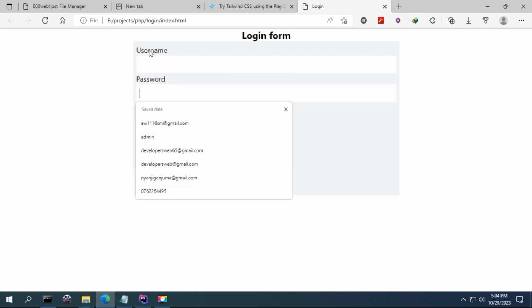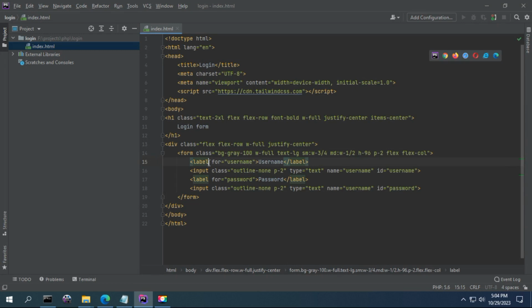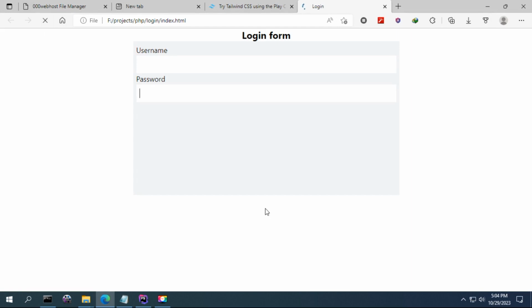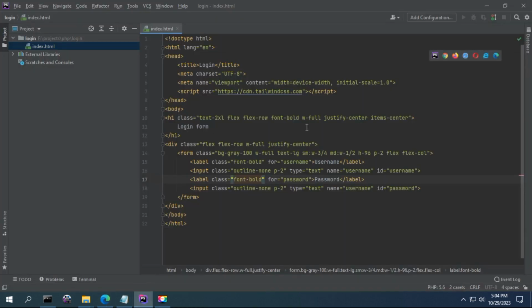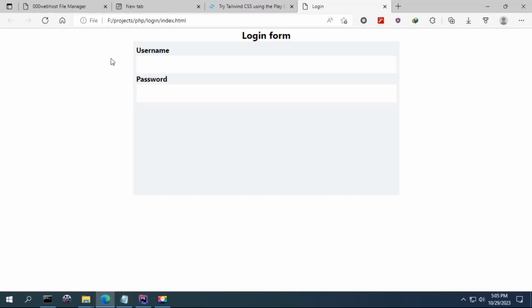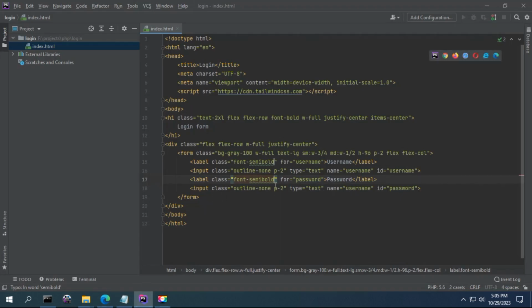We can bold this one. Or we can use semi bold. We have to change this one to input type text, and this one to input type password.